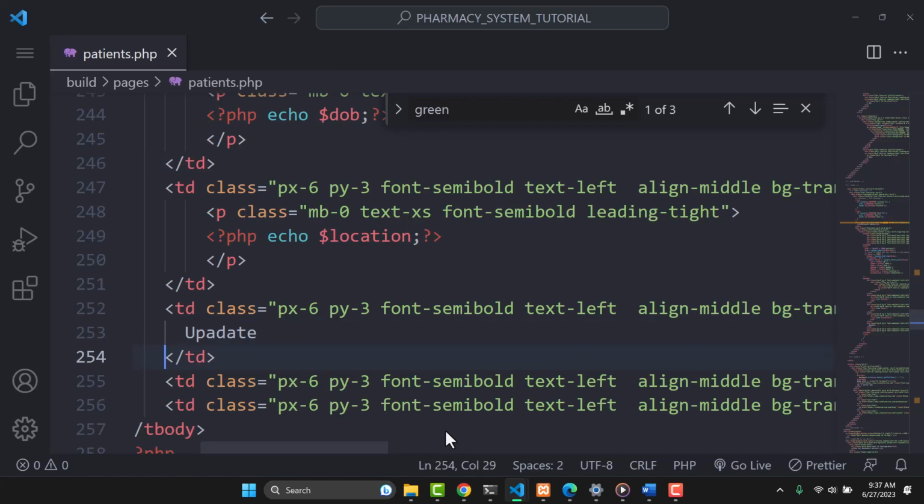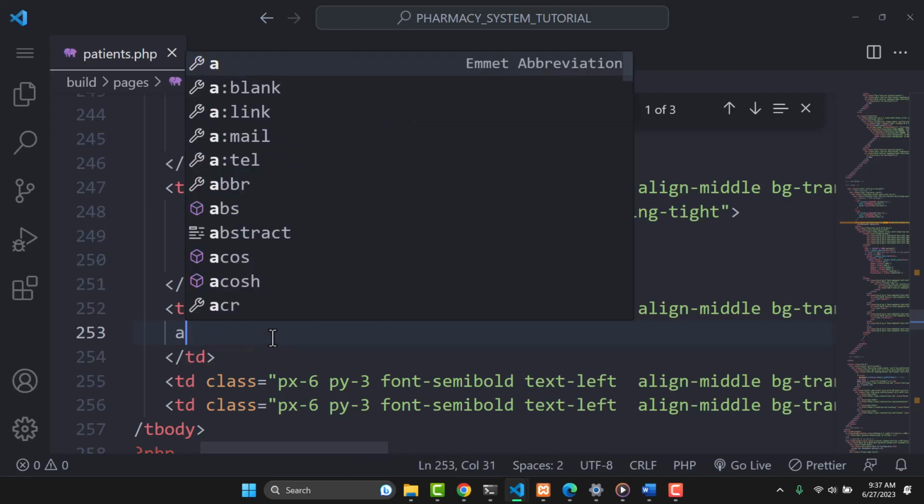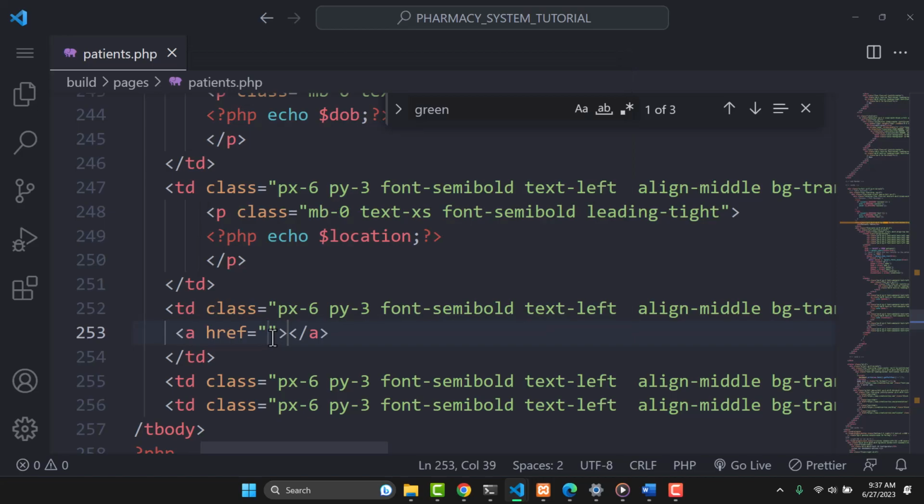And so we're going to start with the update. Sorry, this one should be update. And for this update, I'm going to have it within an anchor tag. So I'm going to have an anchor tag, and here I'm going to have the word update. And now for the href, I'm going to say update patient. So these are pages that we have not yet created, but we'll be creating it in a minute.